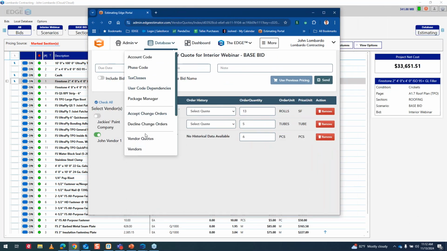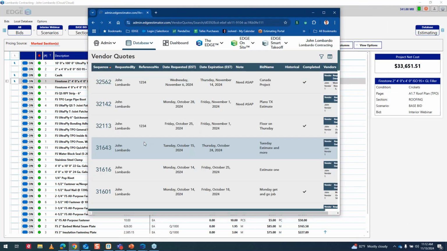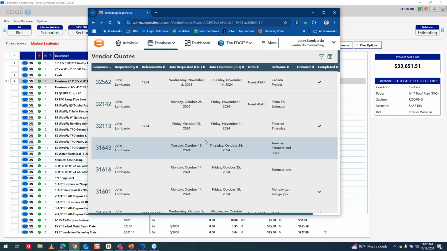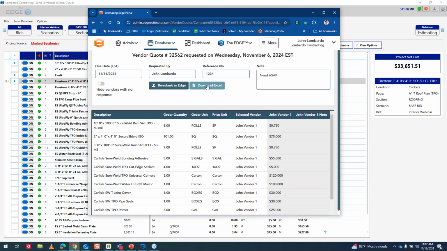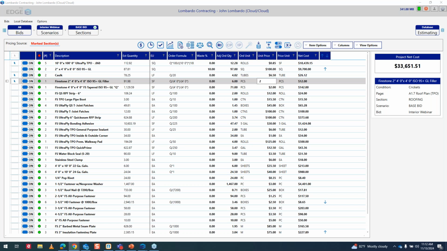And all of your vendors' quotes are saved in the database in here. So these are all your vendor quotes from the past, and then they would be automatically sent to the edge. So you could just resubmit it to the edge and then accept it in the pricing screen. That process is very time saving for each user.